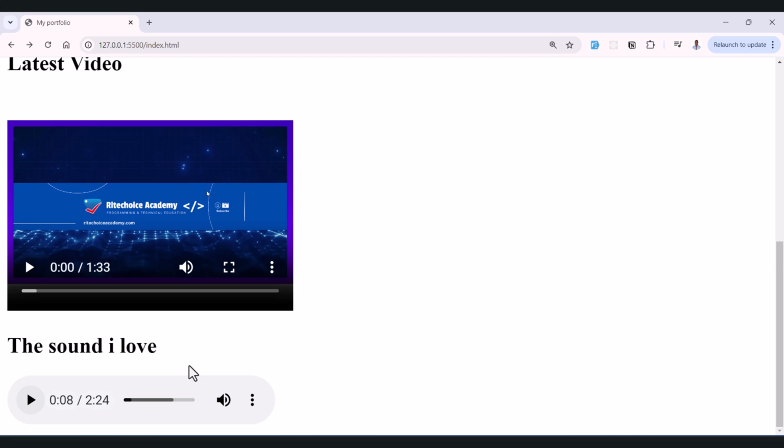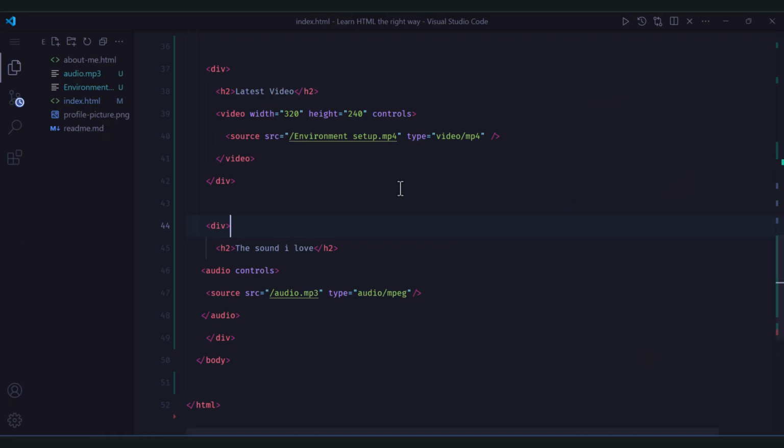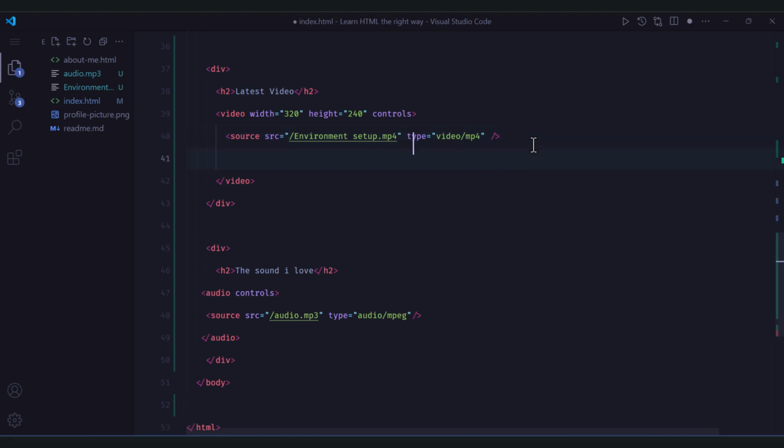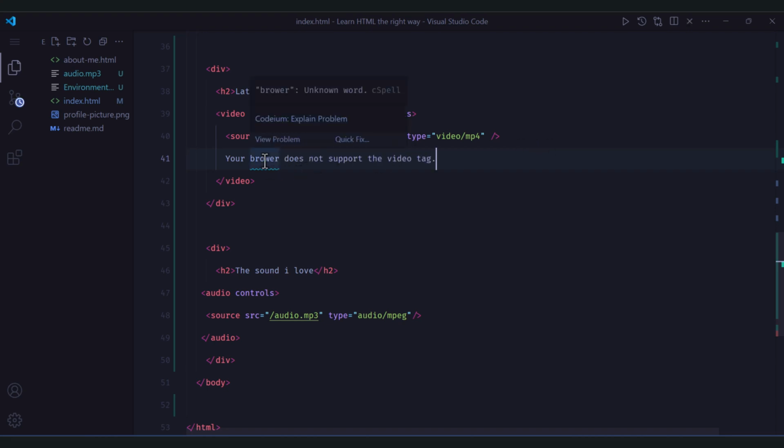But there's something I also want to clear out here. Many browsers may not support this audio element. So in such case you need to find a way to notify your user that this thing doesn't work. So for video and for audio, I've just fixed that. So let me just come here, say your browser does not support video tag.